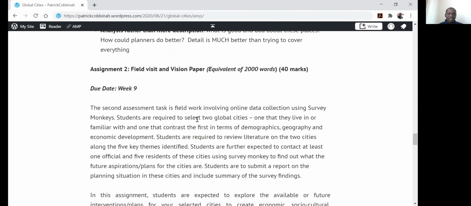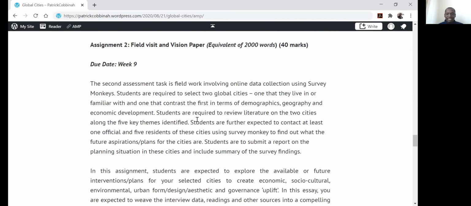Then the second assignment will be a field visit. After the field visit, they develop a vision paper for that, and that will be due in week 9. And that will be an individual assignment, and it will be 40 marks.